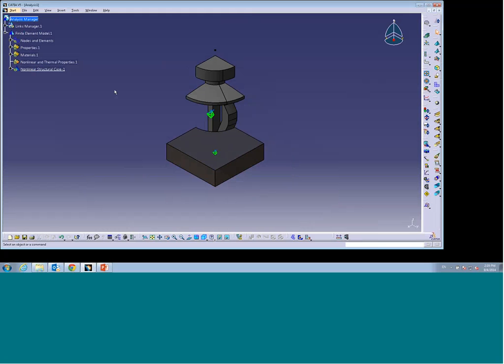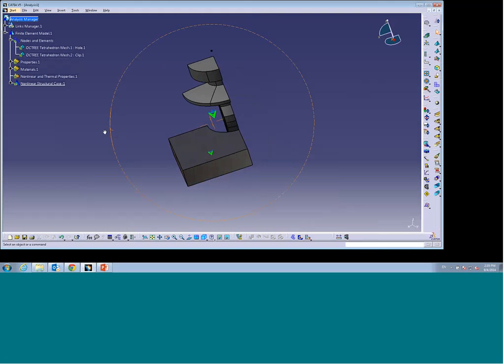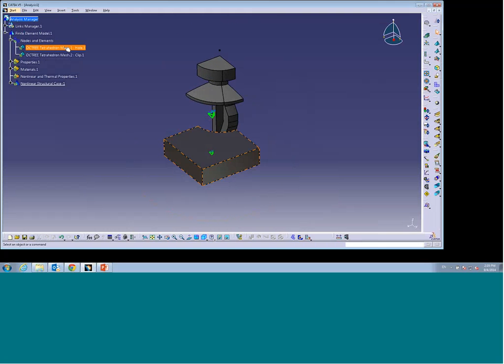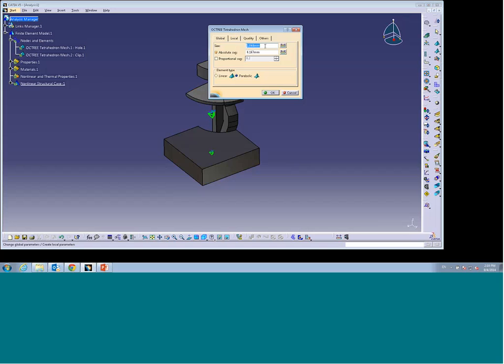Okay. The first step, we need to mesh the model. And the meshing process is very much the same as in GPS. By default, as you see, CATIA created 2 meshes. One mesh is for the hole, and another is for the clip. Okay, so I'm going to double-click on the clip mesh.